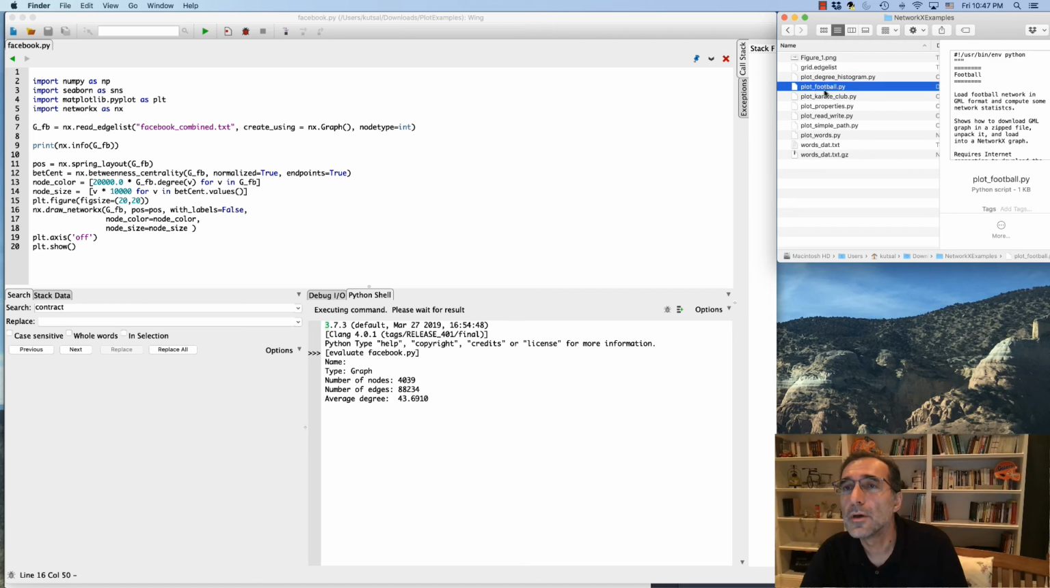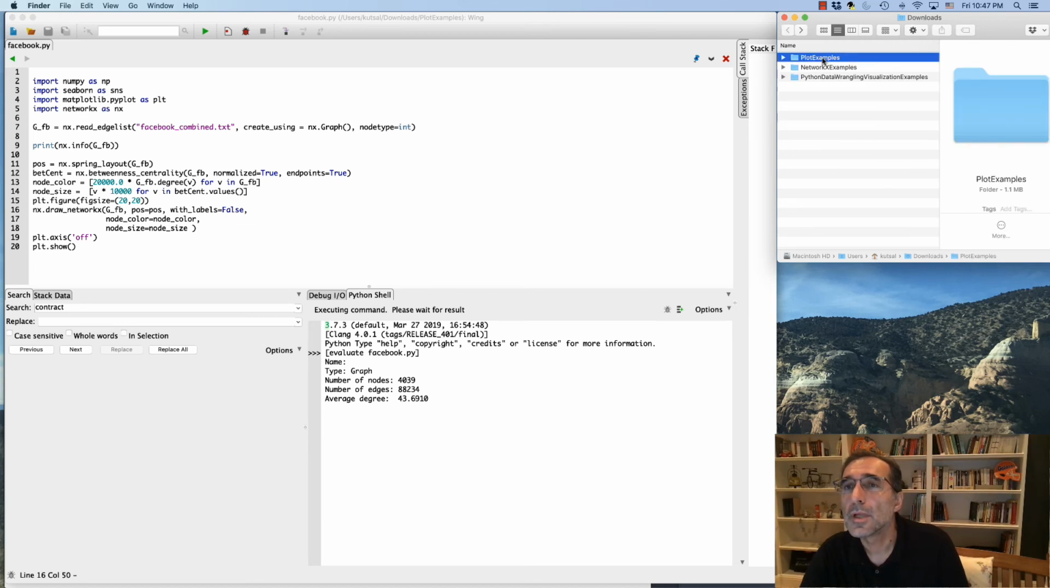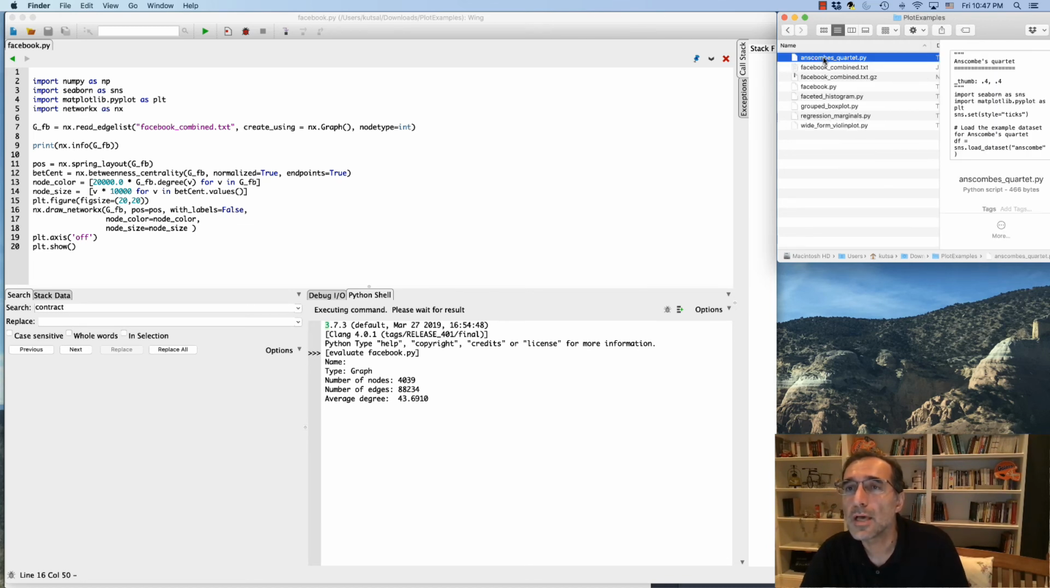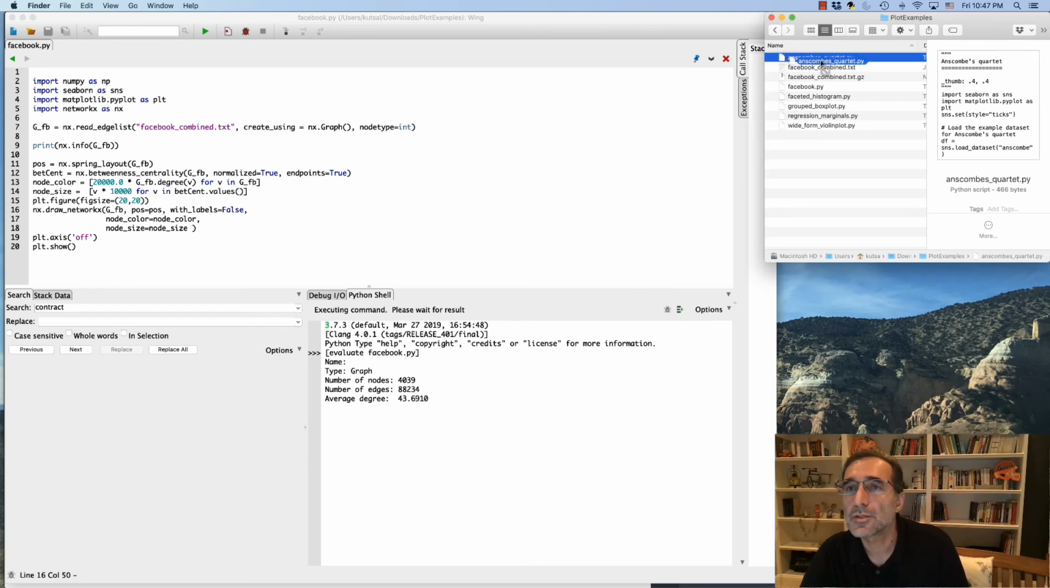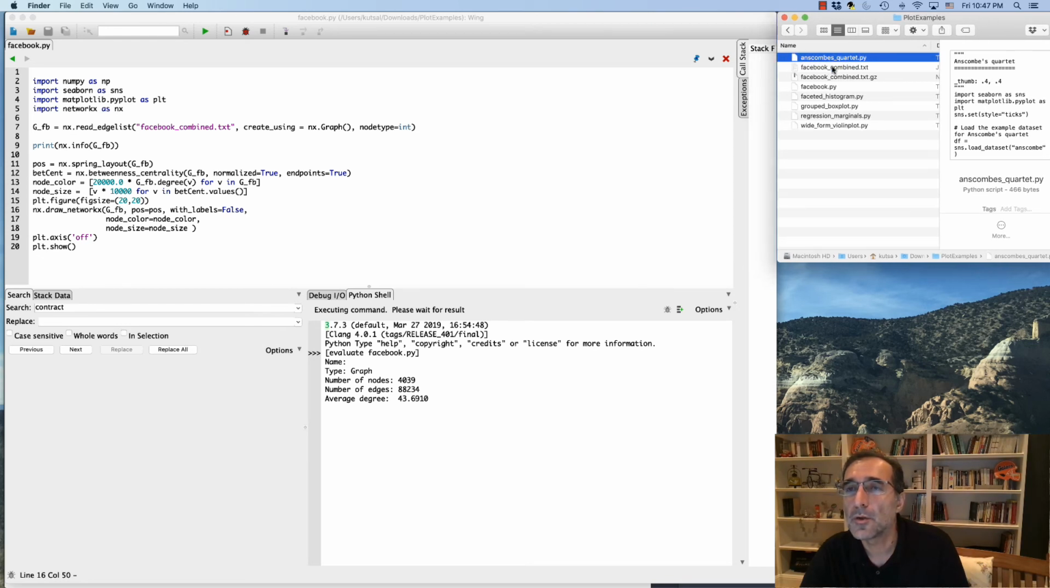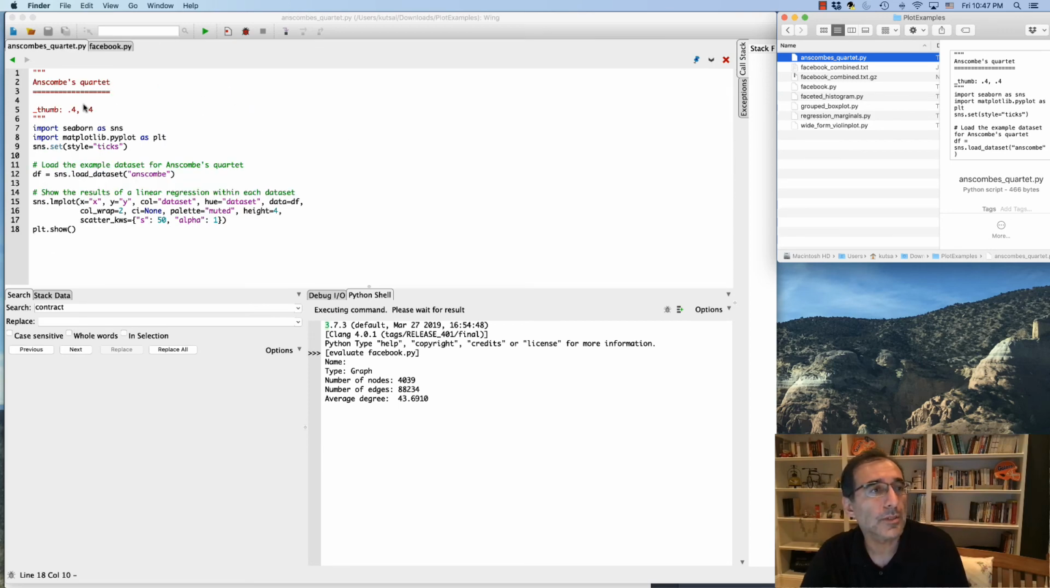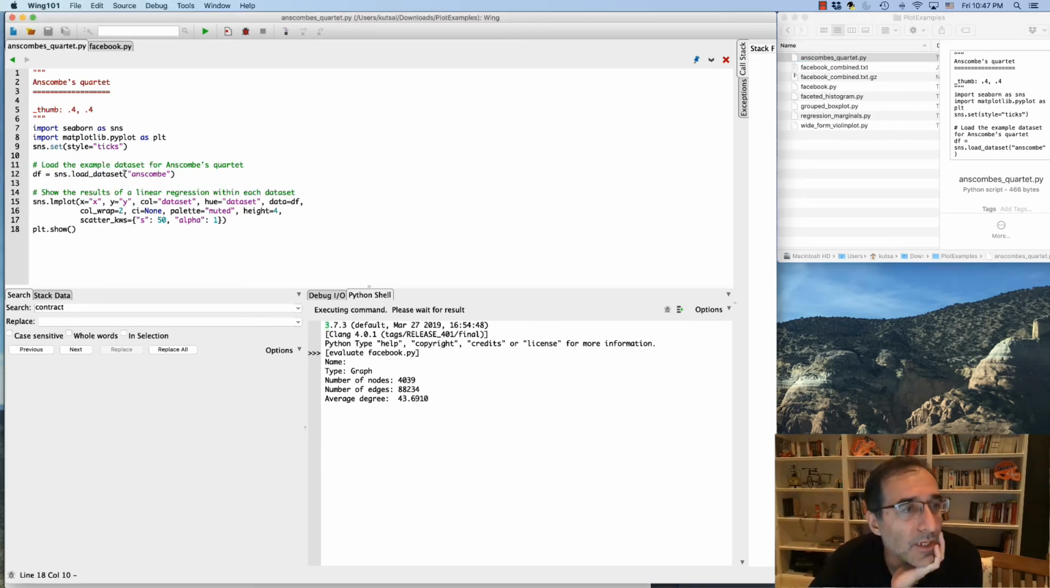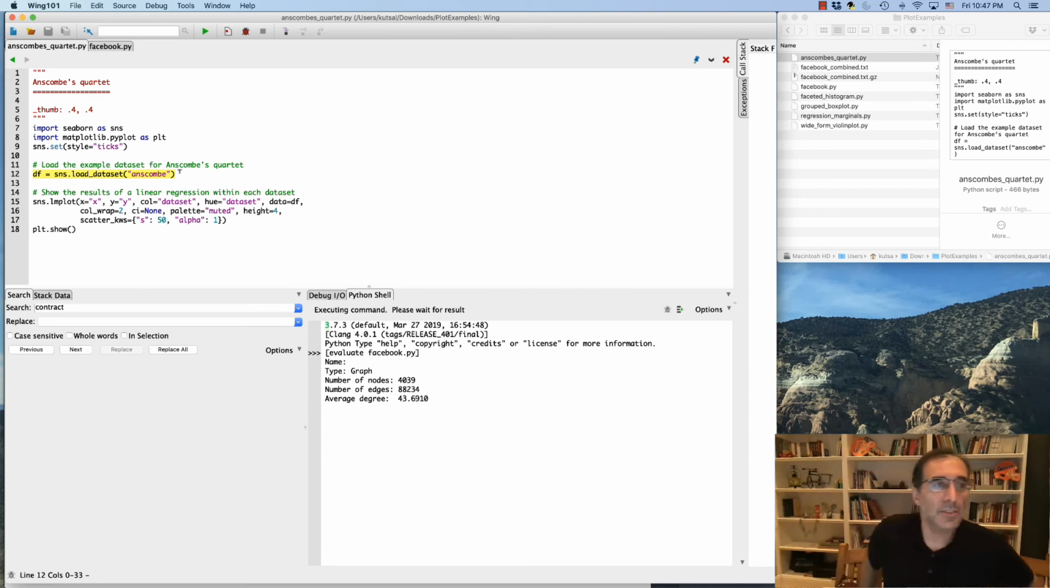So I'm going to look at a few other plot examples. One is called Anscombe quartet. This actually plots the Anscombe quartet, and if you open this up, you'll notice that there is a default data set which is Anscombe. So you can actually go ahead and download. The Seaborn library has these default data sets that you can use. One of them is Anscombe.